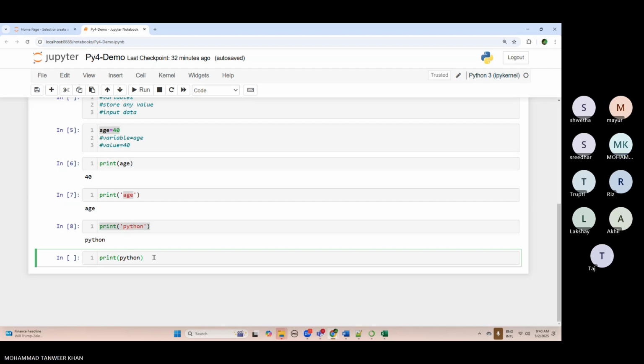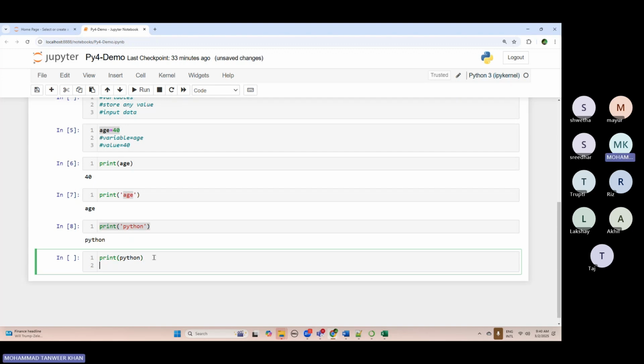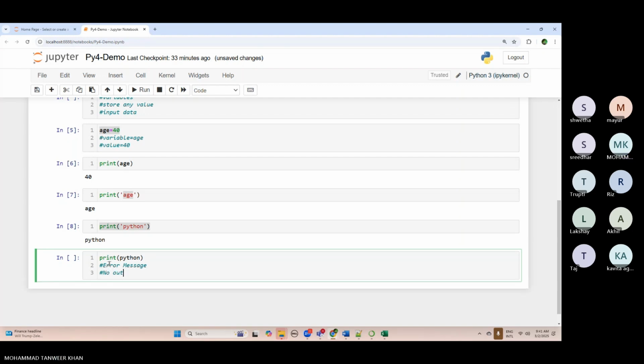Anyone else? Null. Okay. Before I execute it, I have a question here. Do you think error message and no output have the same meaning? Are they the same?